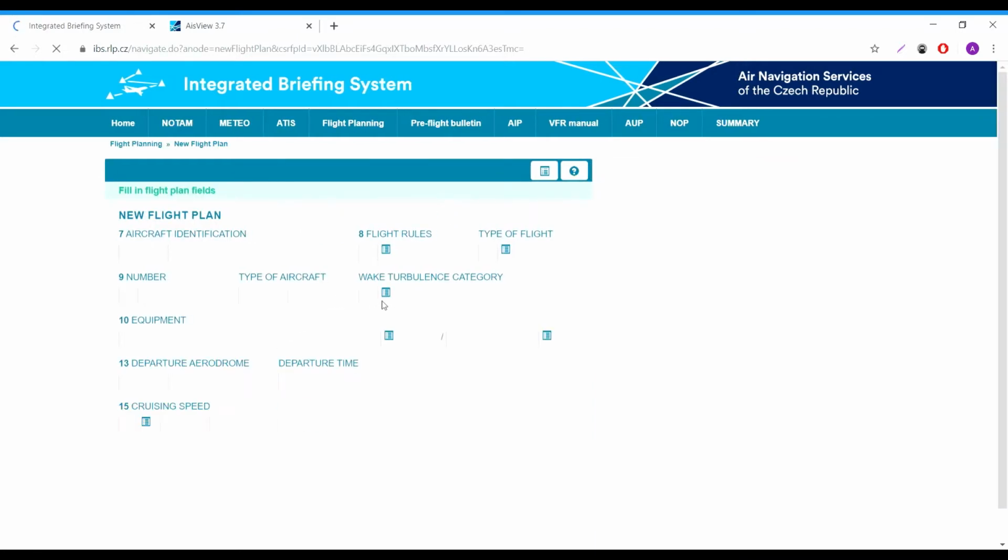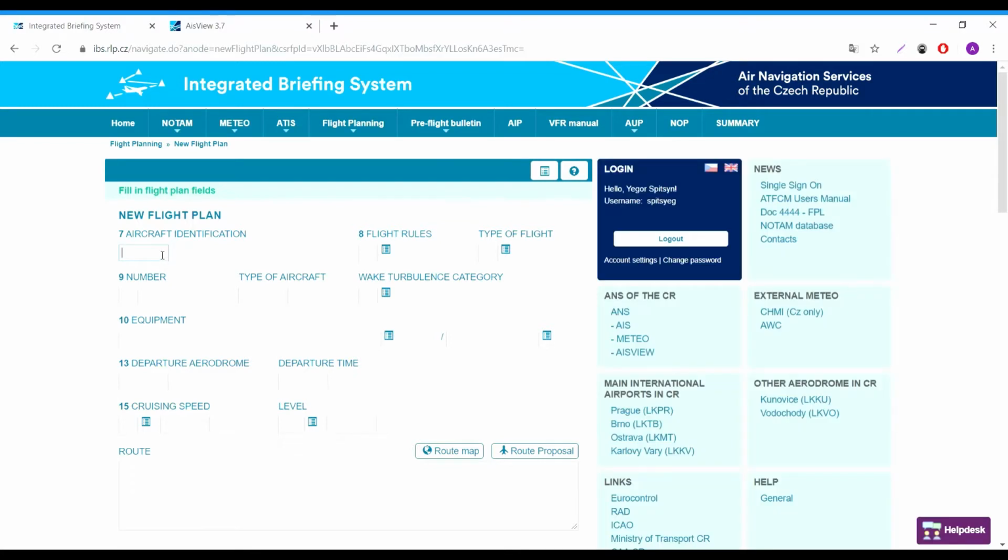Our airplane for today will be Oscar Kilo Delta Sierra Foxtrot. So in field number 7, put Oscar Kilo Delta Sierra Foxtrot. This is the correct format. Don't put anything like dash in here. It will not get accepted.